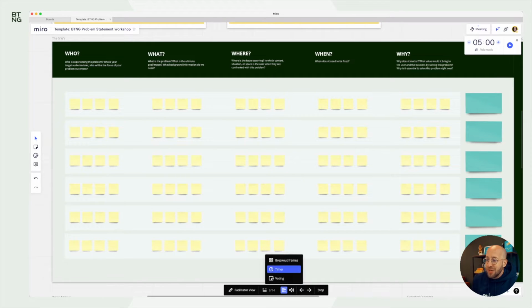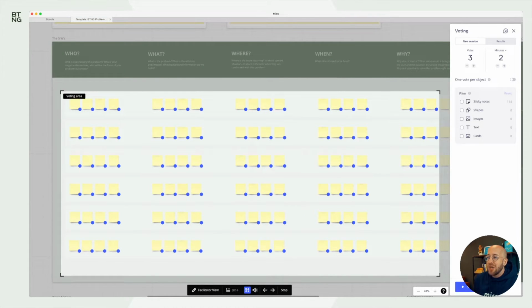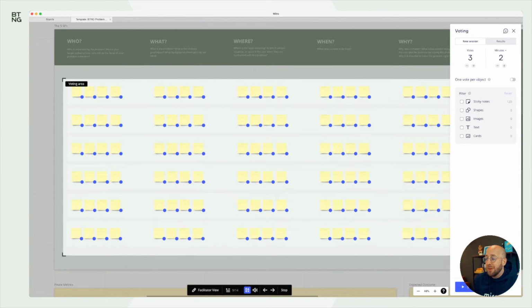And what I actually want to see is this part. So we have the timer, which you've just seen, but you can also say, let's vote. So what you see here is now the area in which people can actually vote. So let's say that these are the post-its that we want to vote on. And on the right, you have this voting session. Now, I don't know if you're familiar with how voting works in Miro, but it's actually really cool.